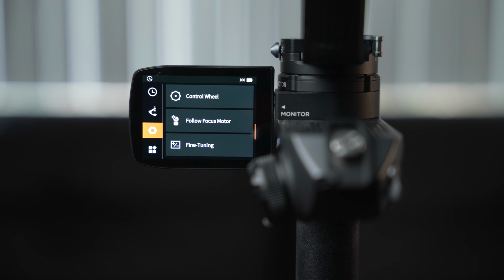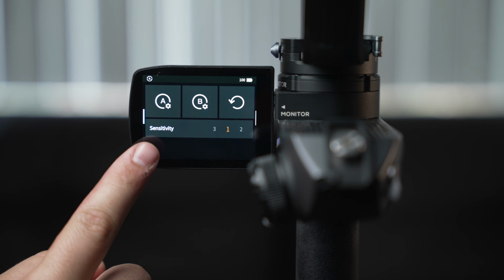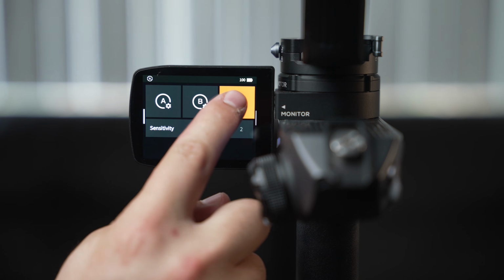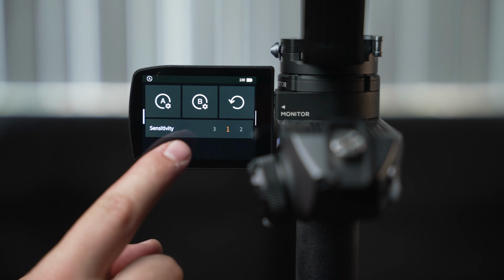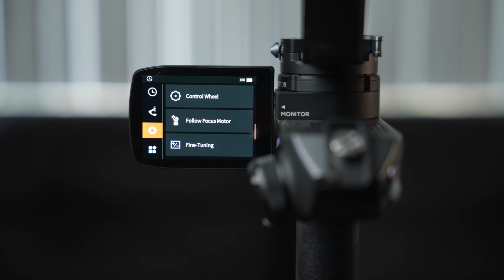Now let's go to the follow focus motor settings. Here we can set the digital hard stops so that you can't over torque your lens. Set the A first, then the B. If you want to reset the settings, hit this button right here. You can also change the sensitivity of the motor. Swipe back and your settings will be saved.